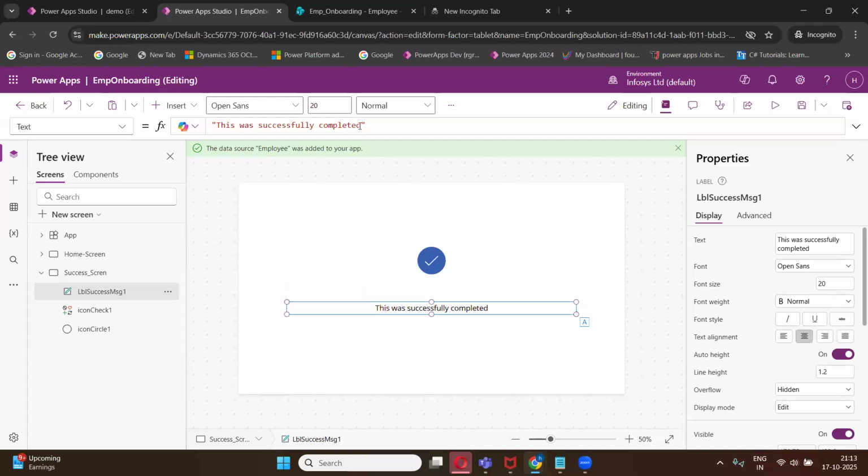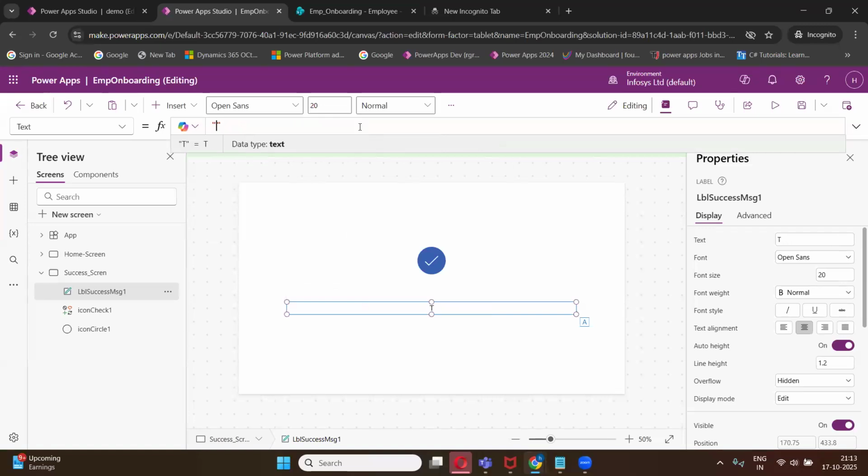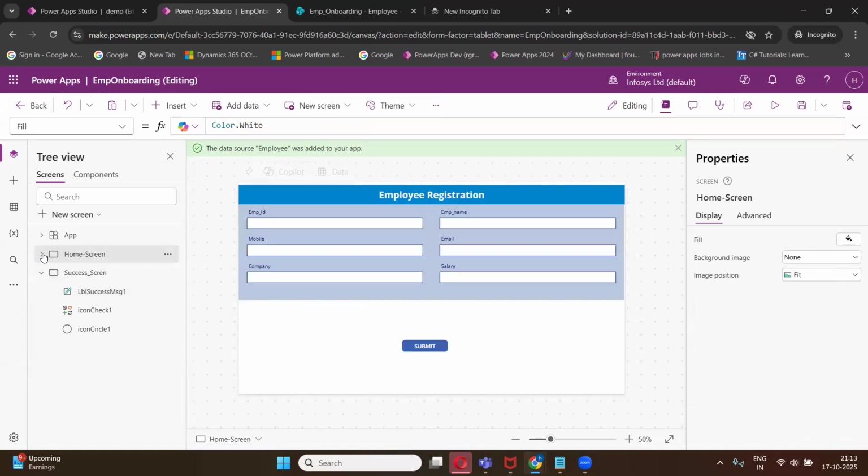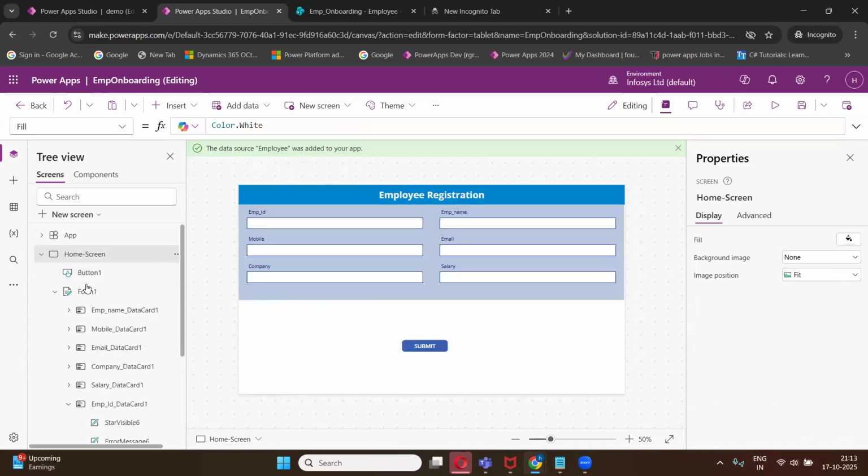Now I want to change some data. This table, after submitting data, this. Thank you. Your form is submitted. Okay. Then I want a notification as well.